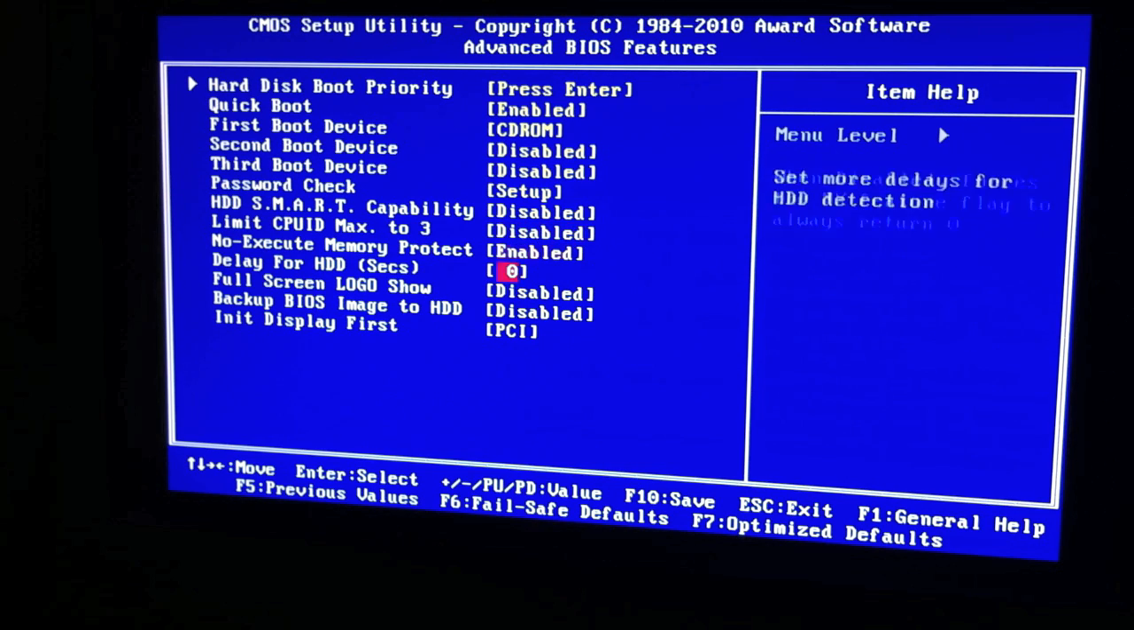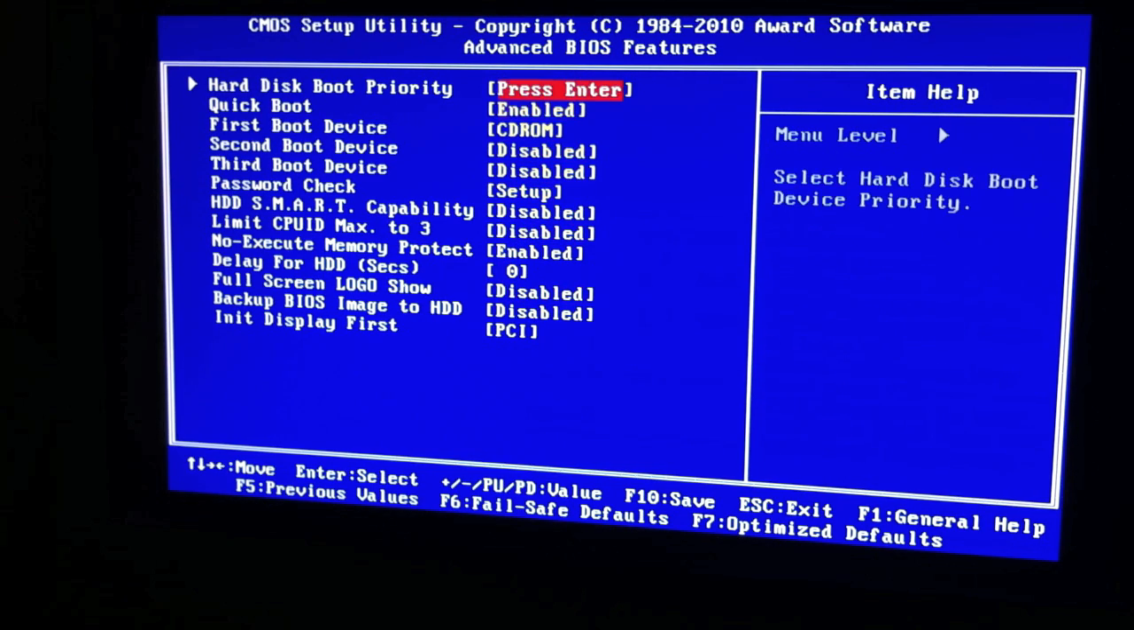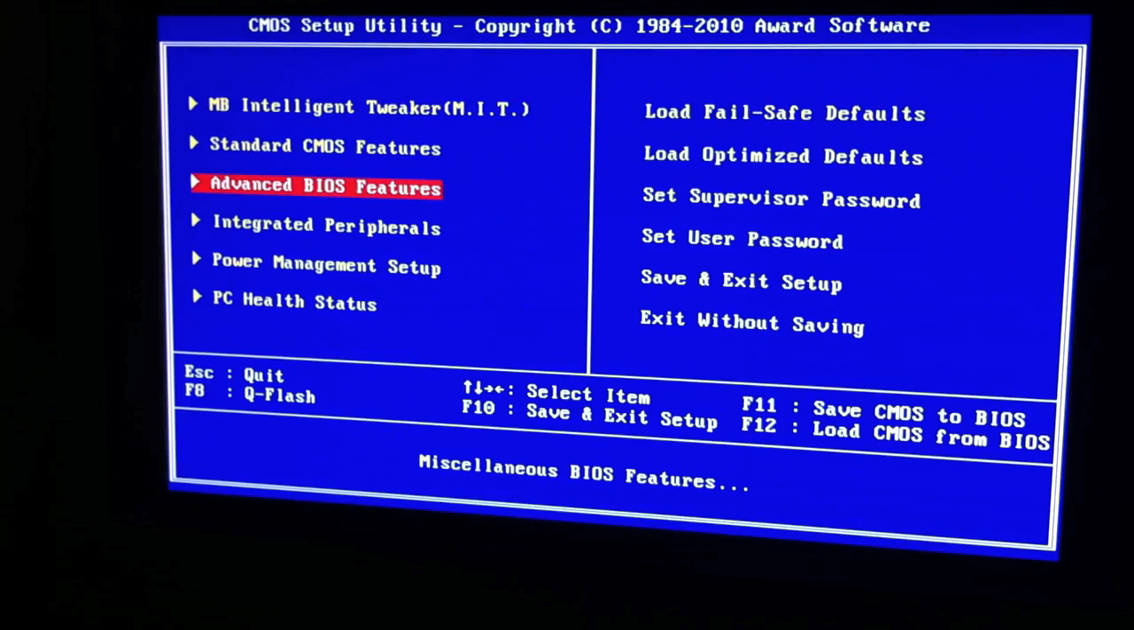I changed some of my stuff with full screen, I disabled, and quick boot. You don't have to worry about any of that. Go here to make sure your second boot is your hard drive. Go back. I believe it's in your integrated peripherals. Once again, it might be different for yours.